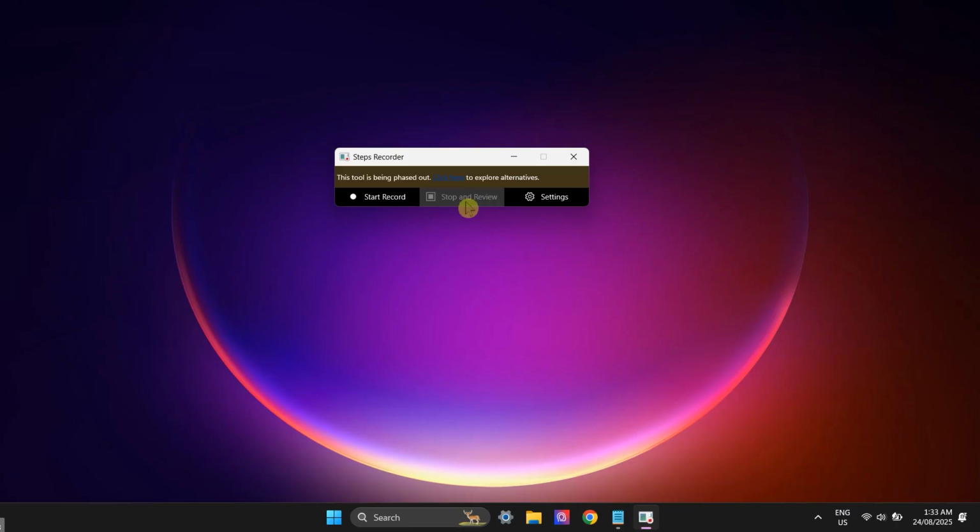Now you can also click Add Comment on a step if you want to add any additional info. Then once done, click Save to save the recorded steps.